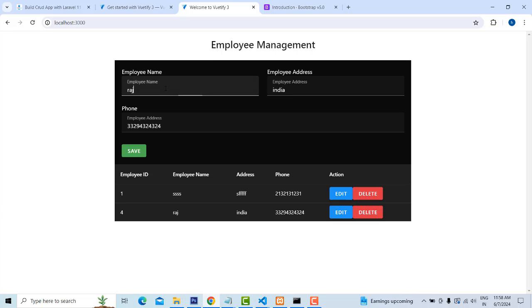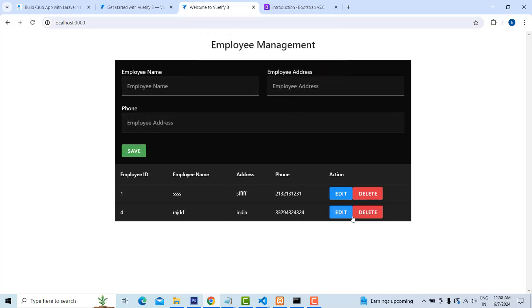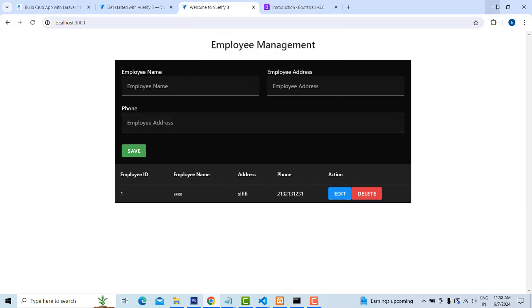If you click the edit button, you will be able to edit. Two-way binding is working. You can see here two-way binding and all things are working. If you delete, the record has been deleted, working successfully. Now I'll explain the code. Okay, now you will understand.